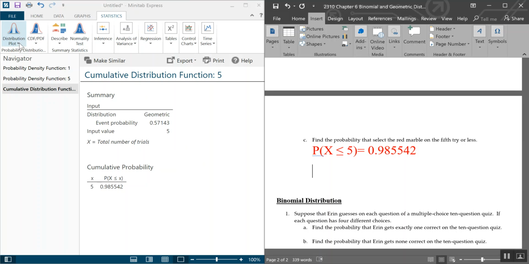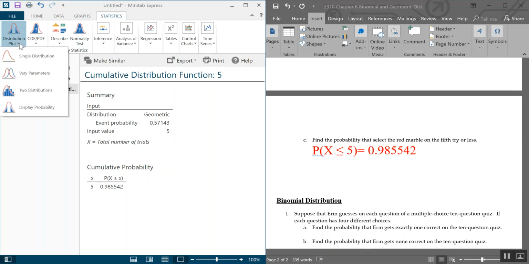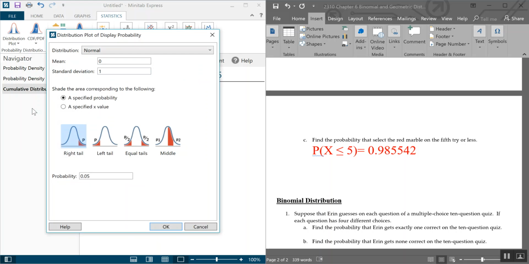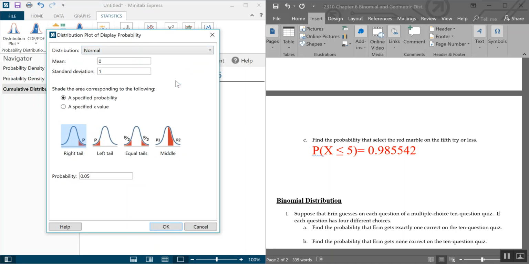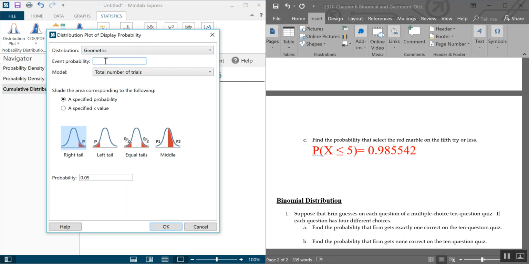So I'm going to hit distribution plot. We always use display probabilities. You'll never actually use any of these other 3 menus, even if you take stats too. And so now I'm going to change this to being a geometric to match this problem. It's going to ask you for your event probability because it always needs to know this. So if I'm not putting in little p, something is going wrong.